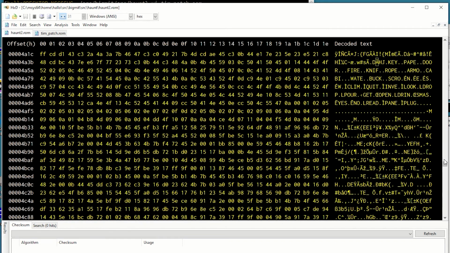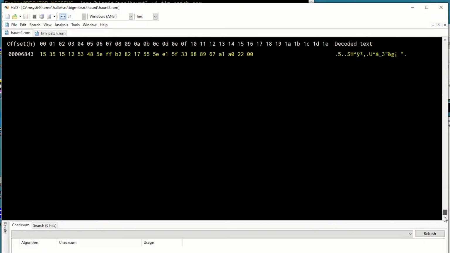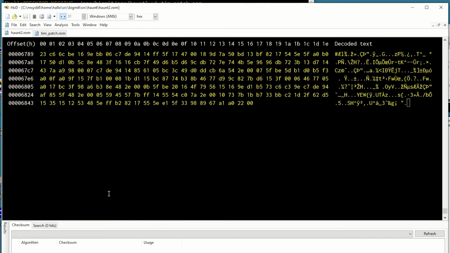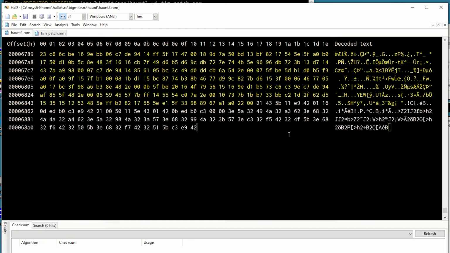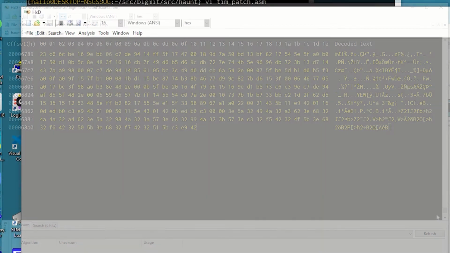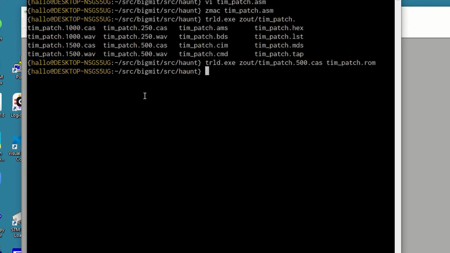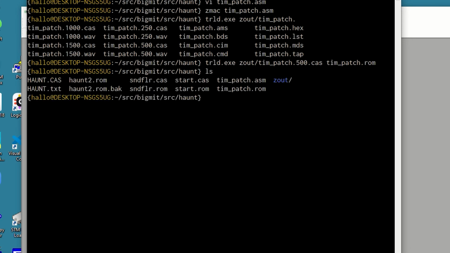Now when I did all this, I triple checked that all the addresses were right. If the org in my assembly did not match where we're pasting it, it would be very bad and things would not work right. So we paste it in there, save it, and we're all set. We have our complete ROM. Now we need to get this thing into a CAS file so we can load it on our real computer. All right, one last time with trld. We're going to change the Haunt2 ROM into a CAS file.